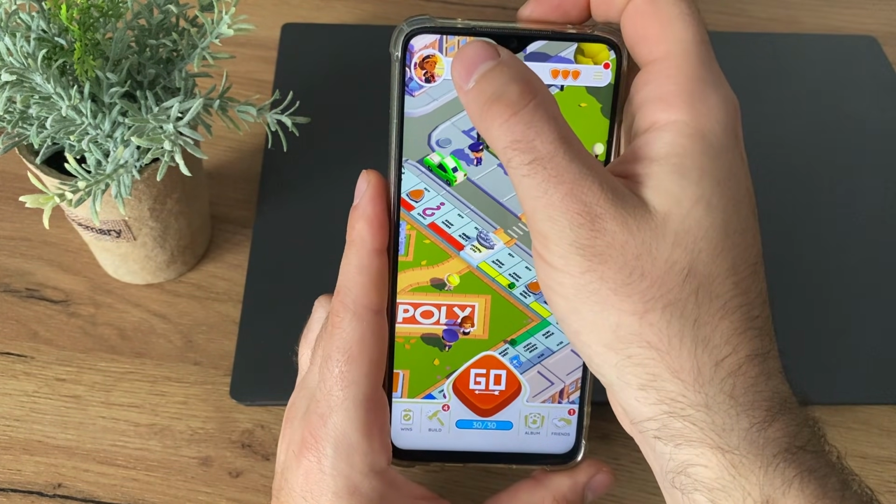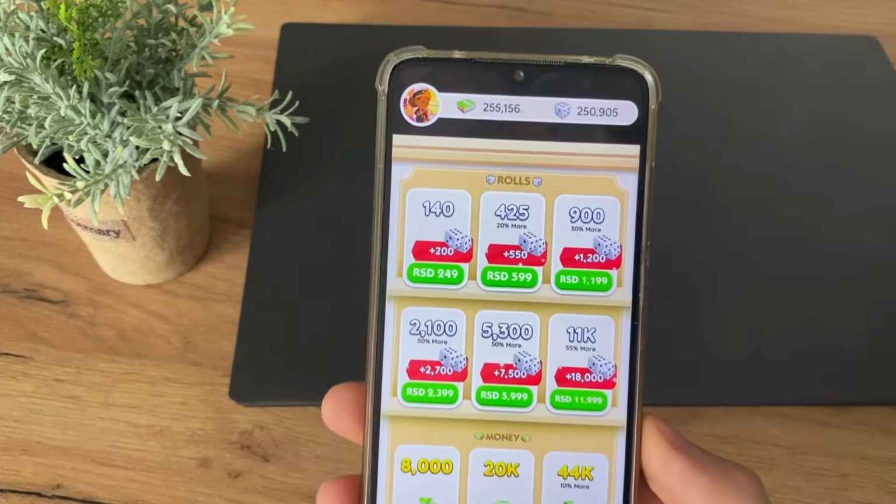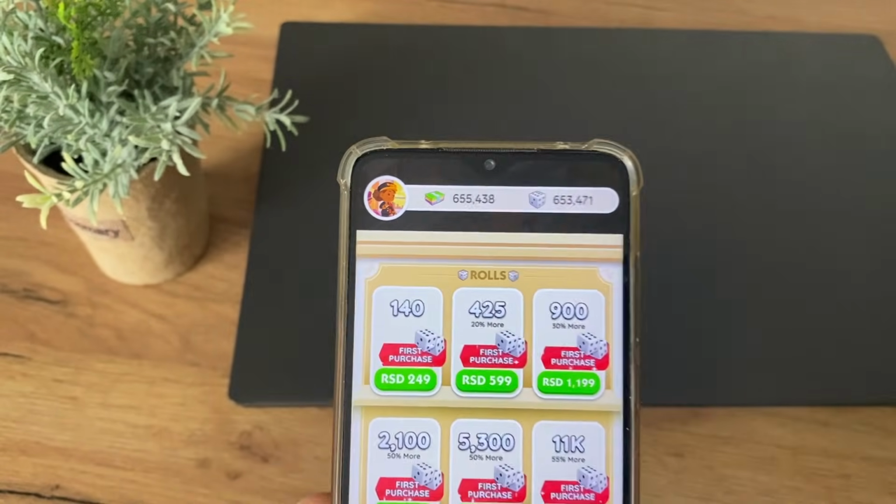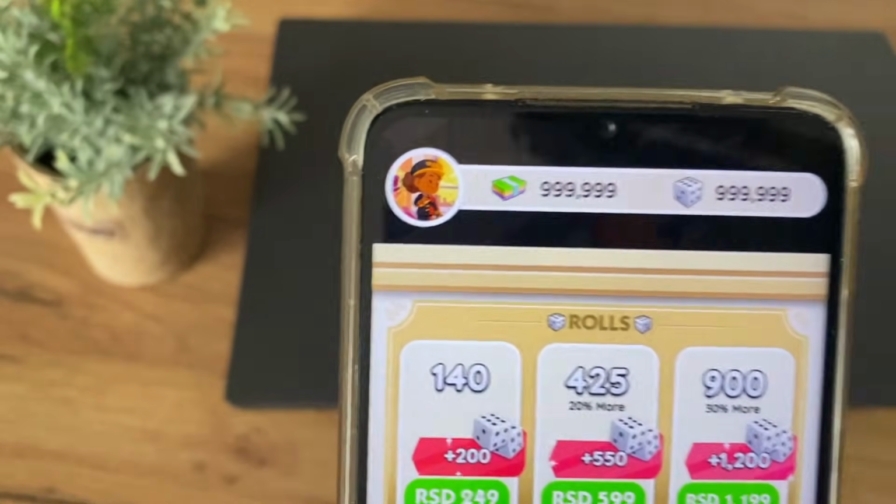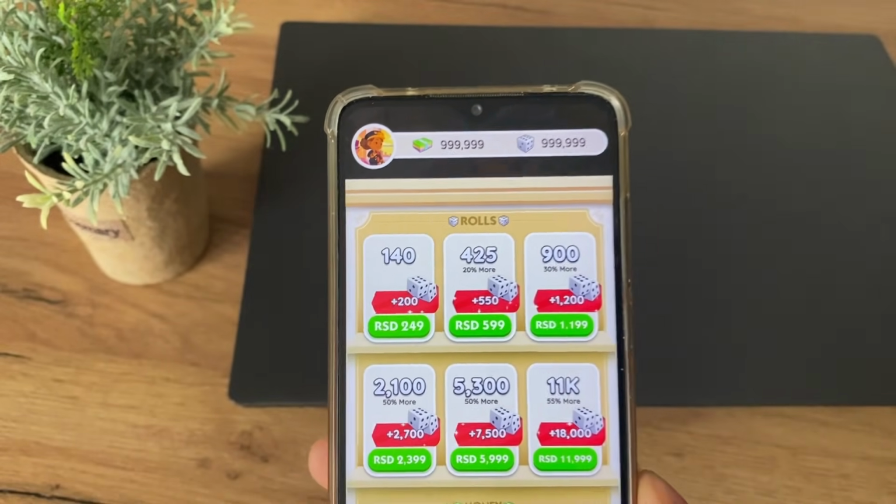Okay, just like that, guys, look at my dice rolls and money. It's actually generating. So yeah, that's pretty much it for this tutorial.